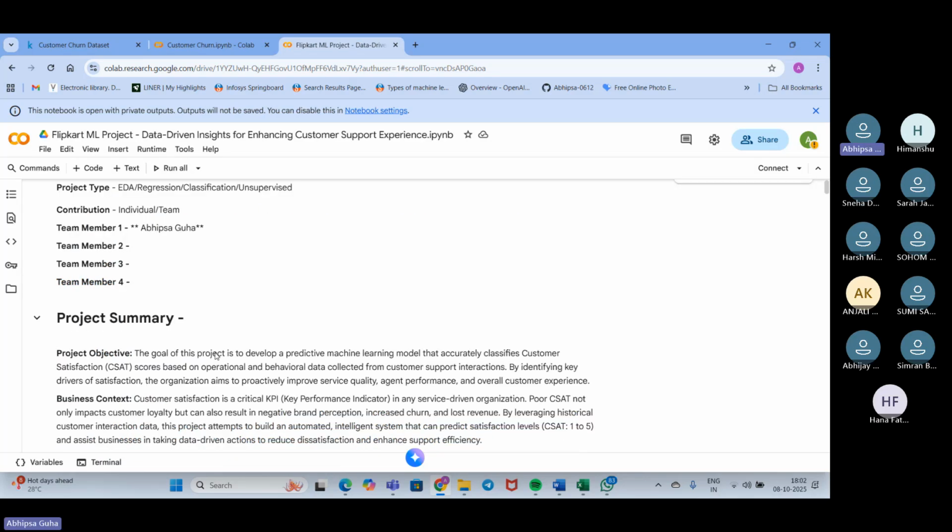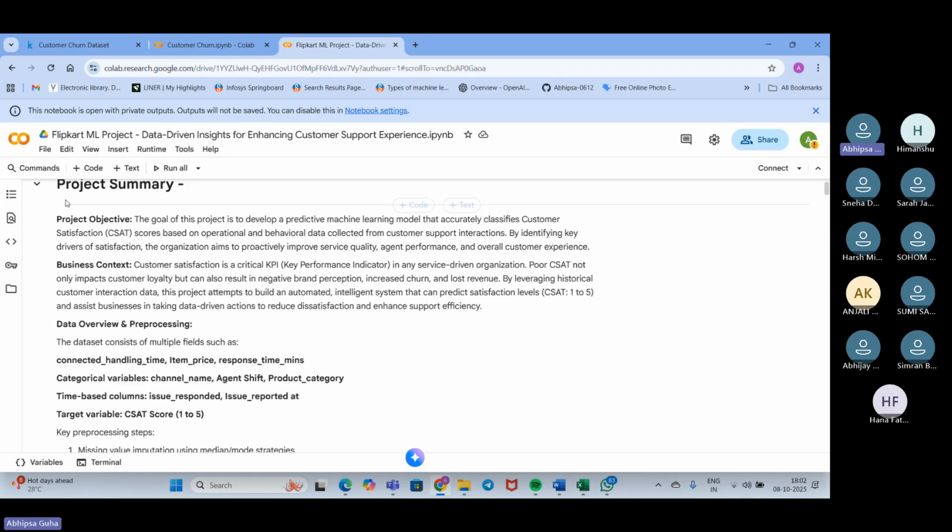Fine. So there should be a proper project summary. On whichever project you are working, there should be a proper project summary. It shouldn't be that you just go to ChatGPT, ask for a project summary, give only the description, and let it generate. You should at least read what it is generating.